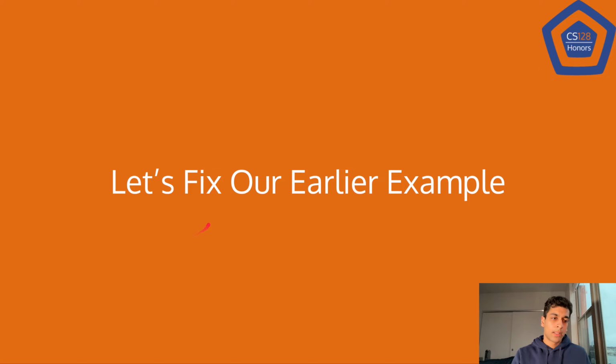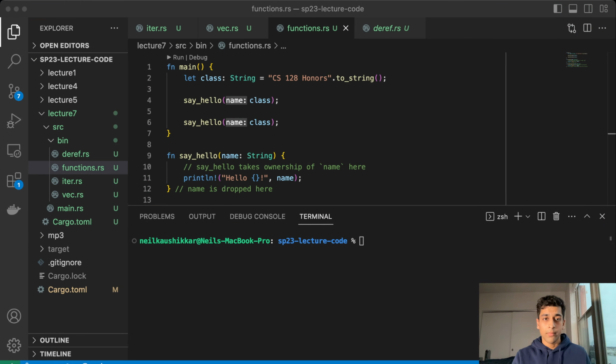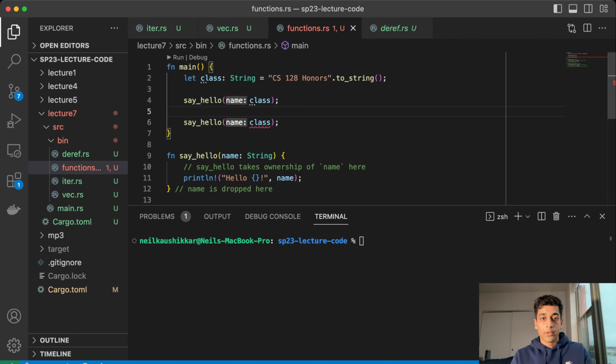So let's fix our example from earlier using what we know about borrowing now. We have this variable class that owns this string, and we're trying to pass class into this function, say hello, which takes a string and prints it out. So when we do, name takes ownership from the variable class. Now name has ownership of our string. We print out name, and finally, name is dropped at the end of the function. So our data is dropped as well, and we're no longer able to use our data and try to call say hello again.